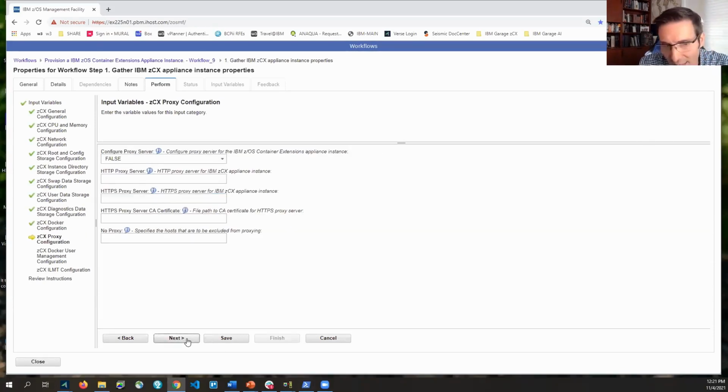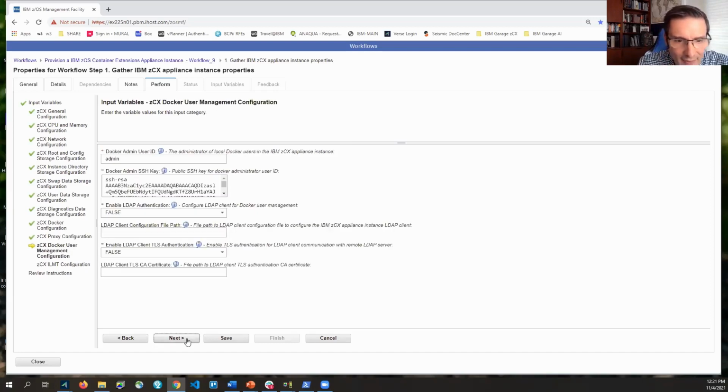There's also proxy information, if you need that. And now this is very important in here as well. This is the Docker security information. So in this case, I'm going to specify a user ID, which is just unique for this particular zCX appliance. It doesn't have to be associated with any RACF or SAF user IDs that you've defined.